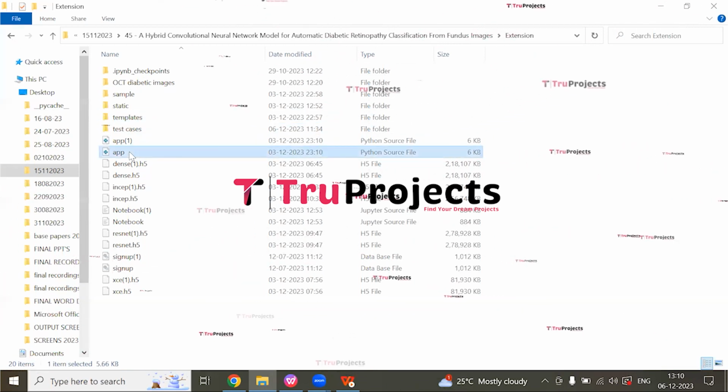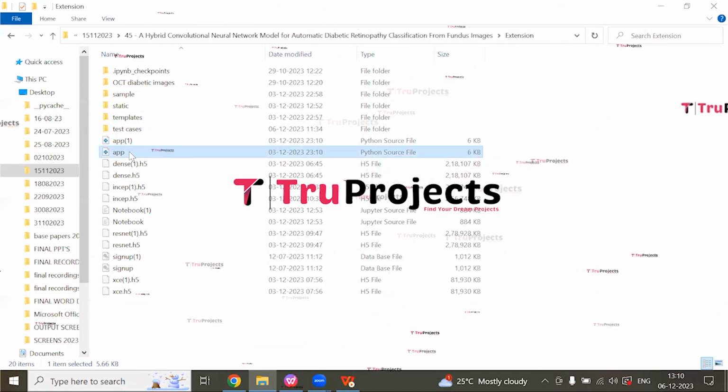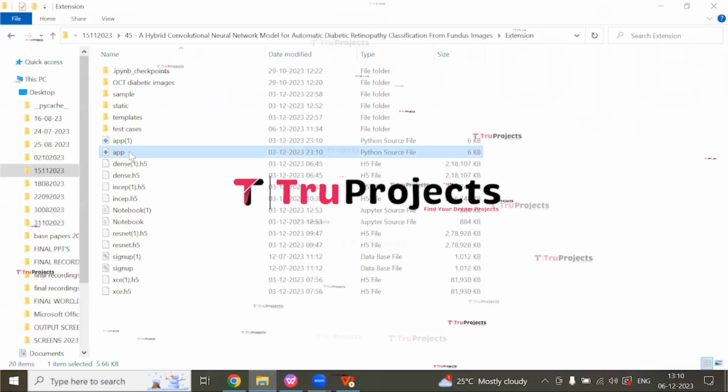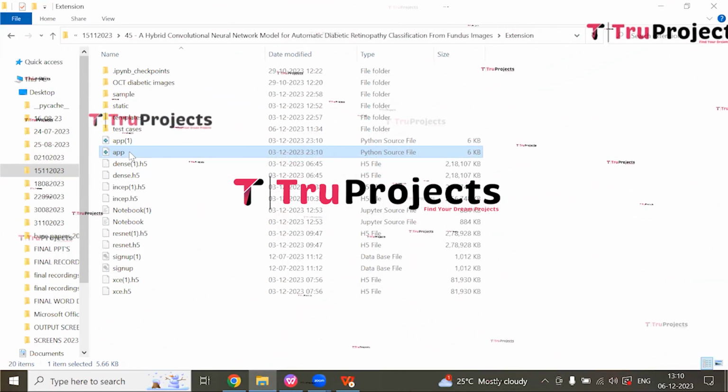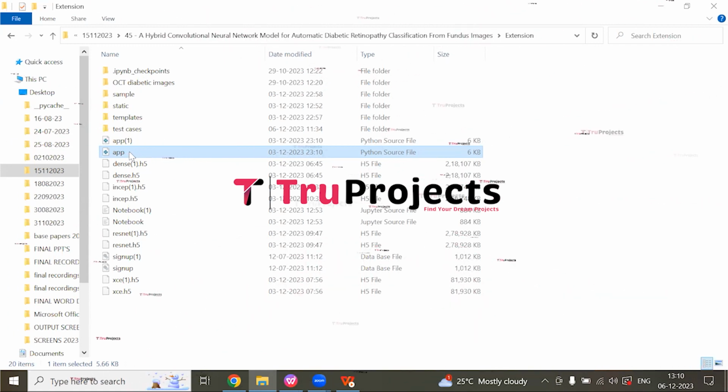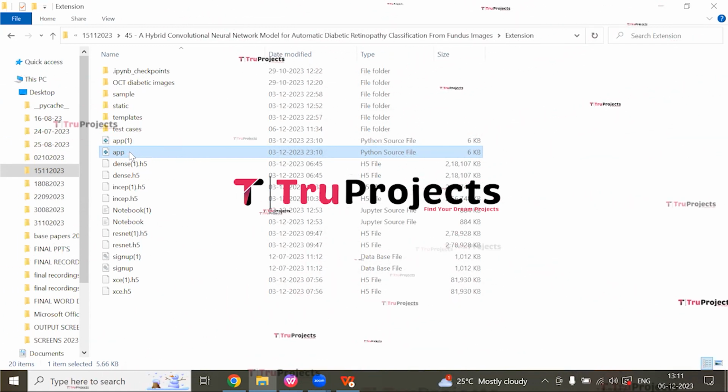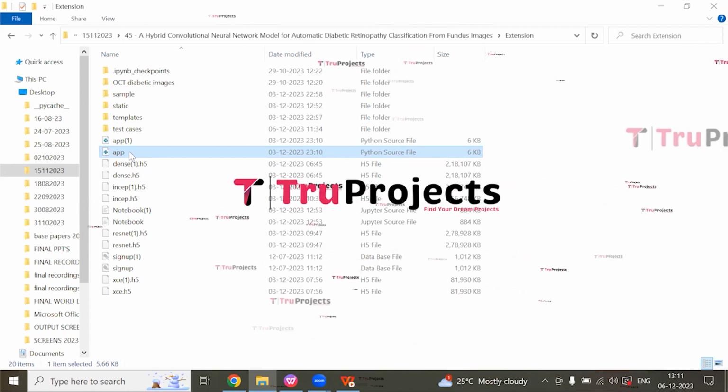This is app.py file. This .py file contains the information related to front-end logic. It includes code written in Python that handles server-side operations such as processing users' requests, interacting with the database, and generating dynamic content to be rendered in the HTML templates.